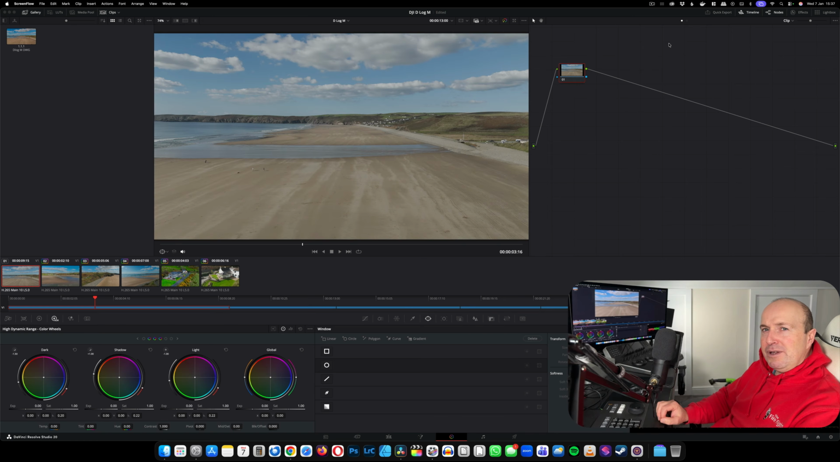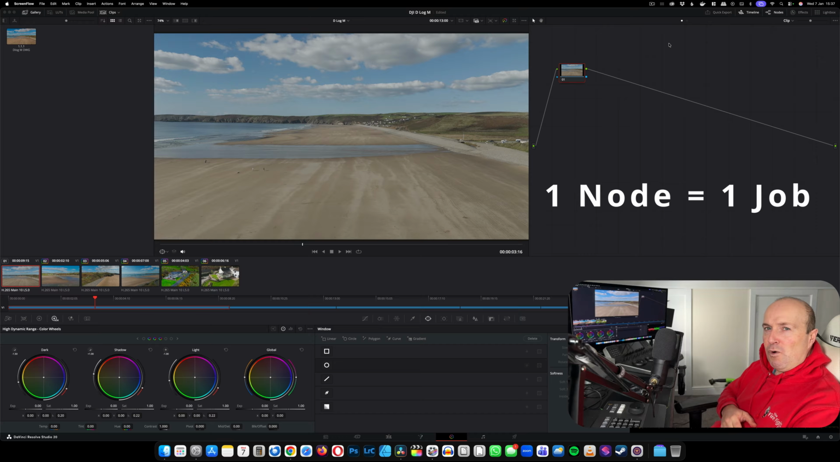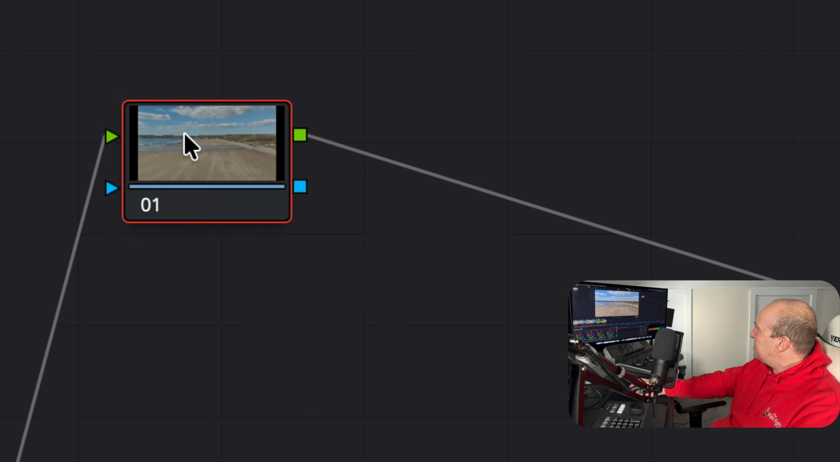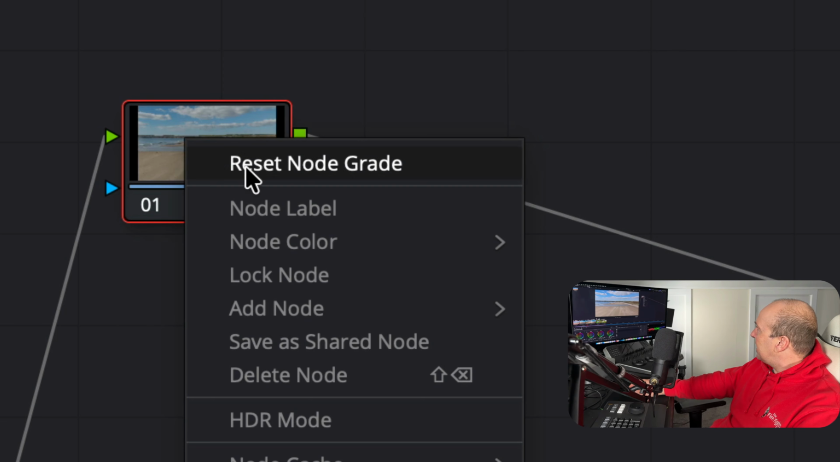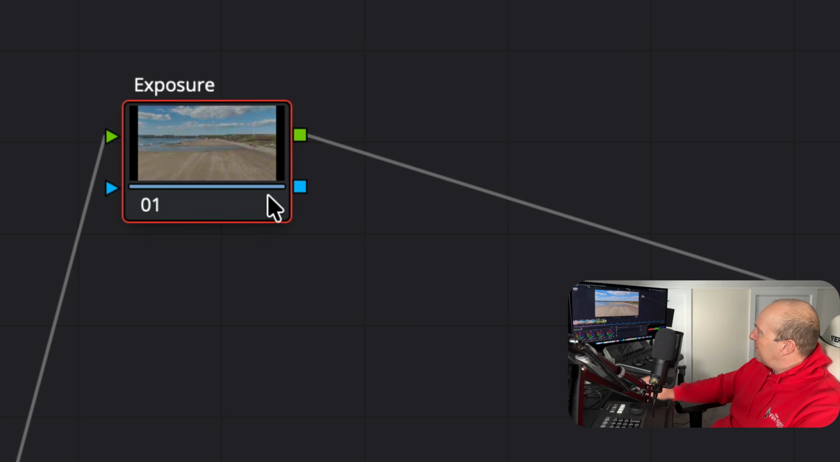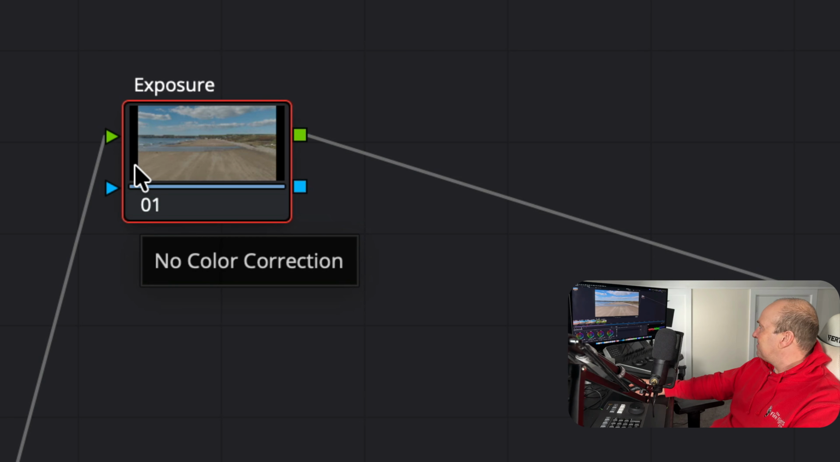As a basic rule, you have one node does one job only. You could put loads of effects on one node, but then it's an absolute nightmare when you come back to it later and try and work out where you did something. So select your node, so it goes red, right click, node label. I'll call the first one exposure. Always when you're creating nodes, label them so you know what each one is.